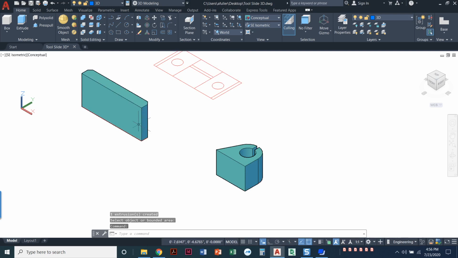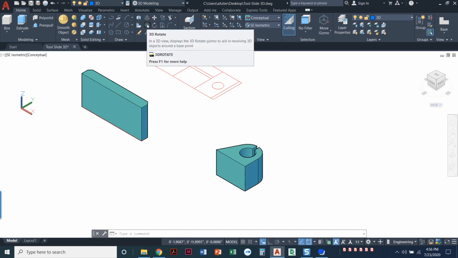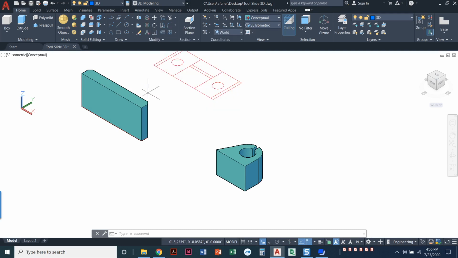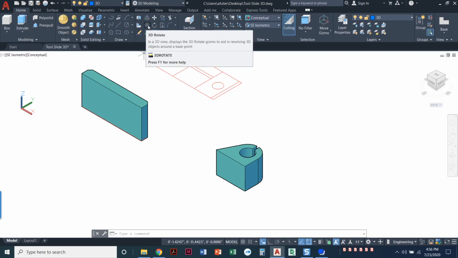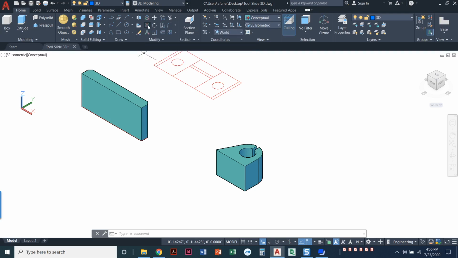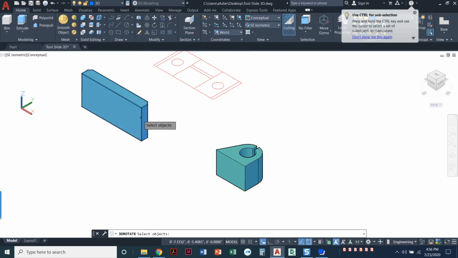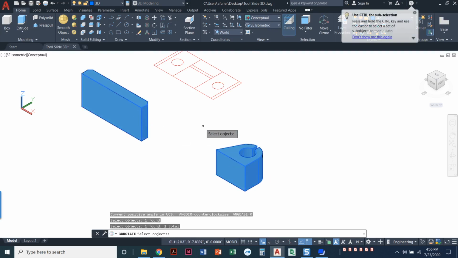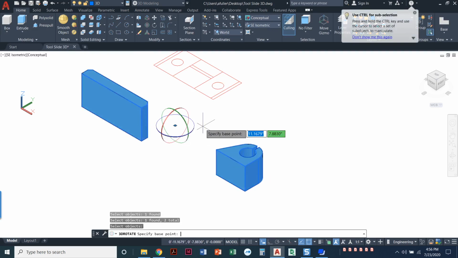I've already taken these two objects here. Now I need to rotate these objects. And so I'm going to start the 3D rotate command. I've got to rotate them, kind of flip them so that they're right side up. So I'm going to click on 3D rotate. It's up here in my modify panel. It looks like a little atom up here. And so I click on this. It says to select the objects. I'm going to select both of those objects and press enter.